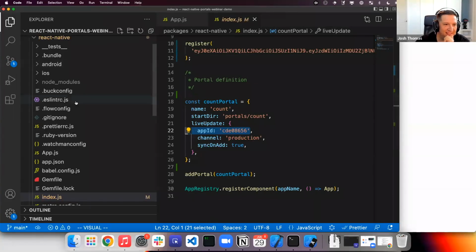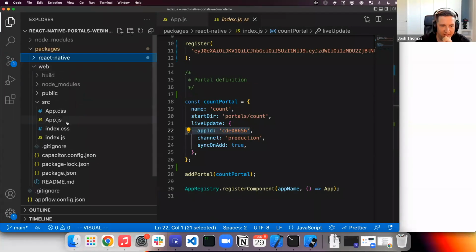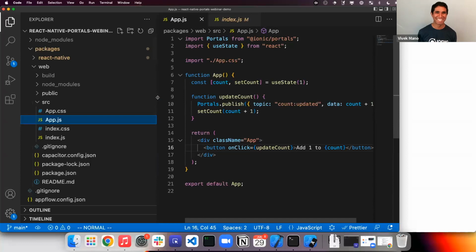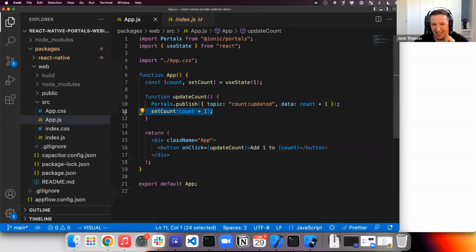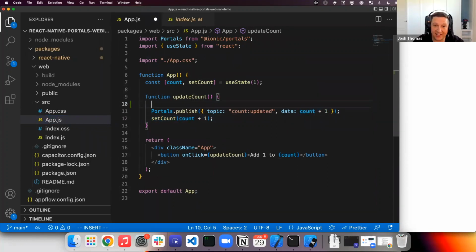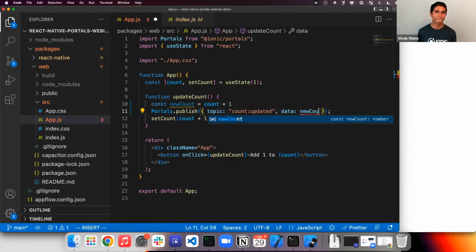Honestly, that was just me messing with it. No worries, you don't really have to do it one way or the other. Here I'm doing the set count directly afterwards, so I'm just using it here and here. The other way I could do it is const newCount equals count + 1, and then just use newCount.